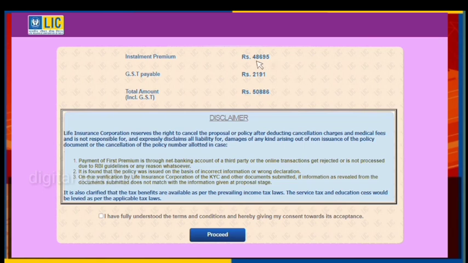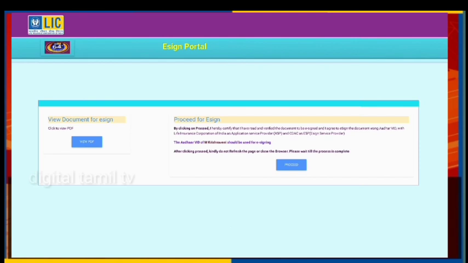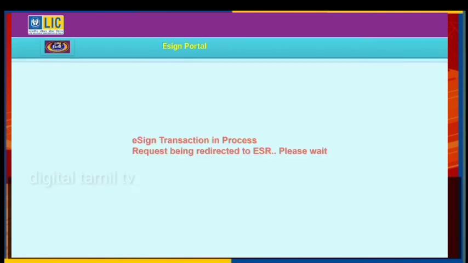Here, the premium is displayed along with the name of the customer, plan and term, premium paying term and mode. Once the customer agrees by ticking the consent box and clicks on proceed, the proposal gets validated. Once the proposal is validated, it leads to the e-sign portal where the proposal documents can be viewed and the customer can proceed for e-signature by clicking on proceed. While the transaction is in process, the page should not be refreshed and customers should not click the back button.